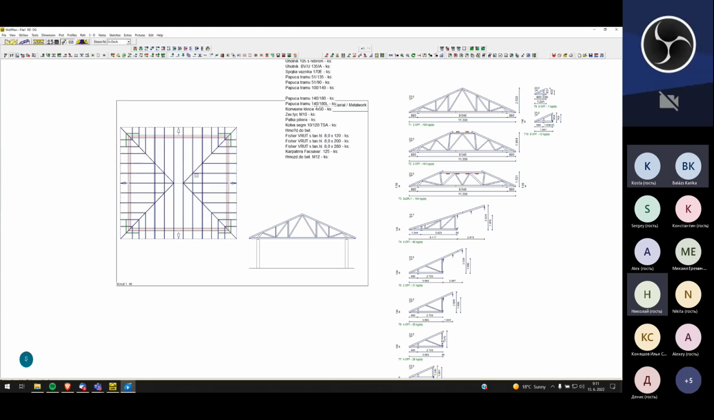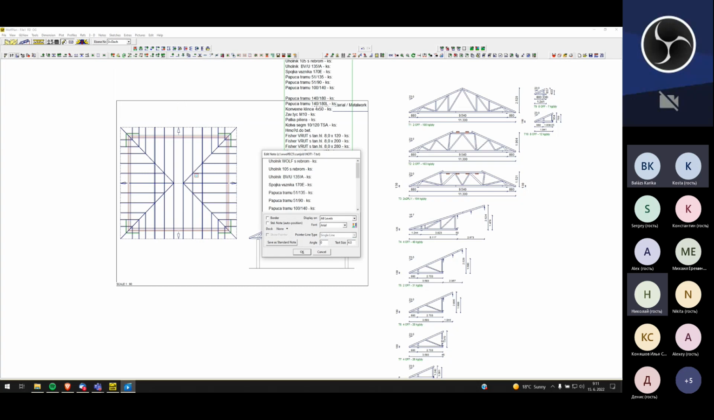Okay, these are our notes. So we are using these kind of metalwork. So we will go through all of them and delete what we don't need.